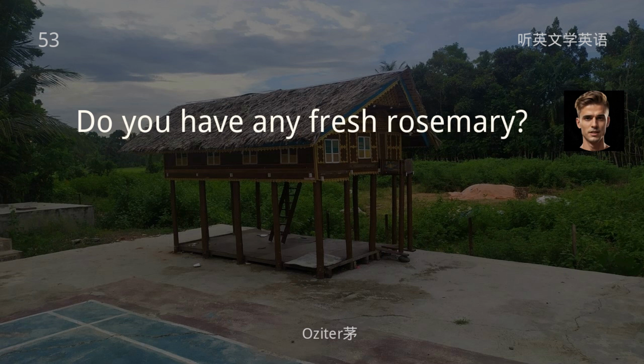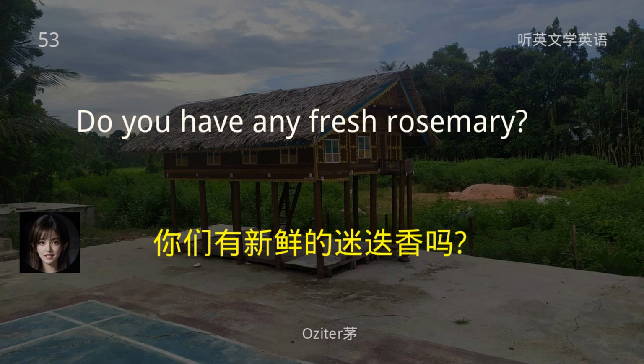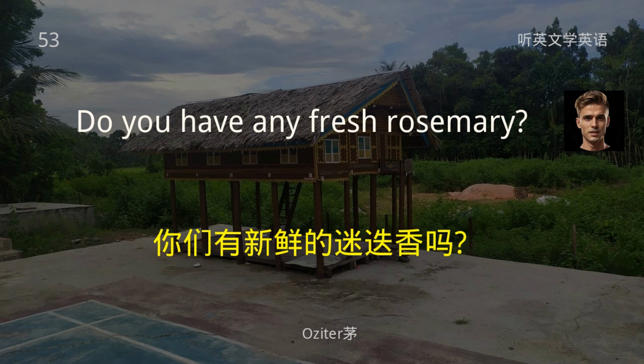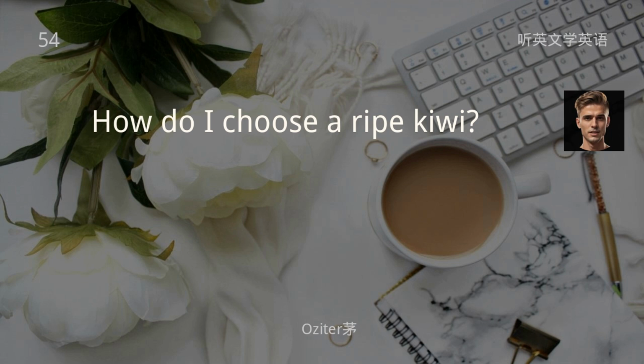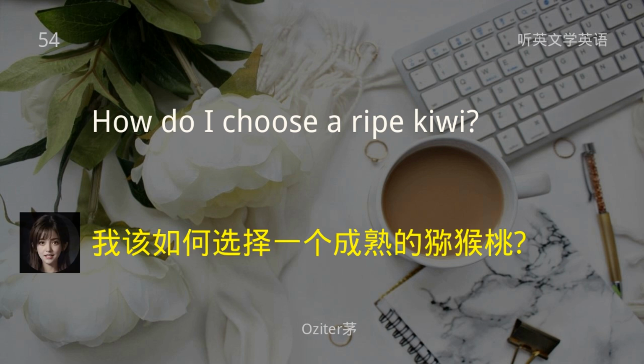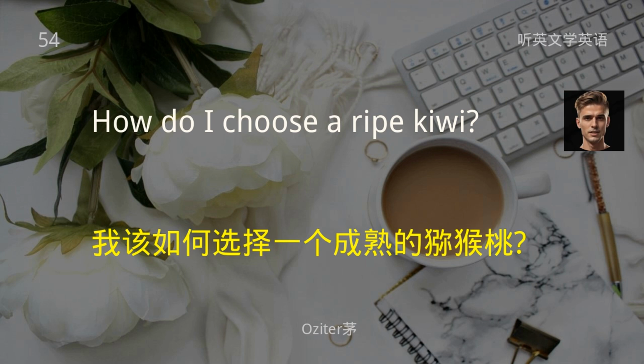Do you have any fresh rosemary? 你们有新鲜的迷迭香吗？ Do you have any fresh rosemary? How do I choose a ripe kiwi? 我该如何选择一个成熟的猕猴桃？ How do I choose a ripe kiwi?